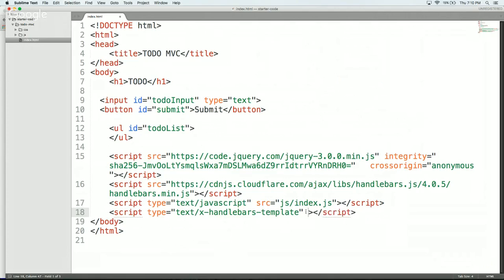And we also need to give this thing an ID so that we can refer to it in our JavaScript. I'm going to give it the ID to-do template. Okay, so we've created the script tag with two attributes. The first, type, text/x-handlebars-template. The second, ID, to-do template.